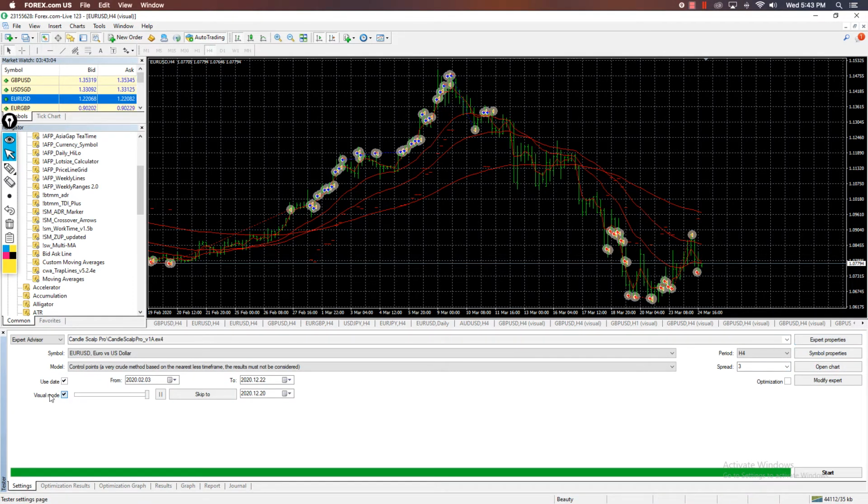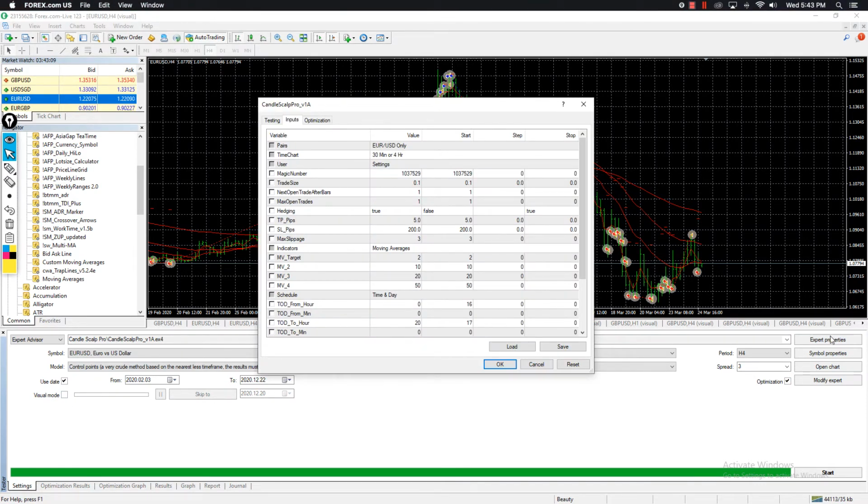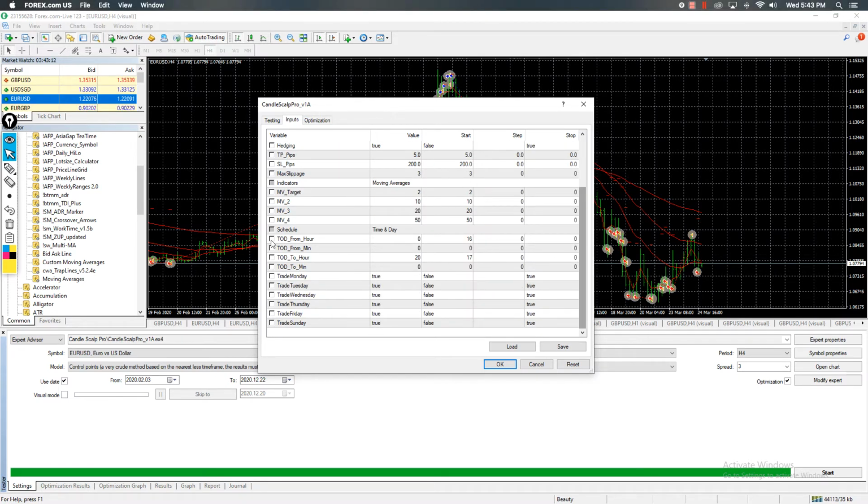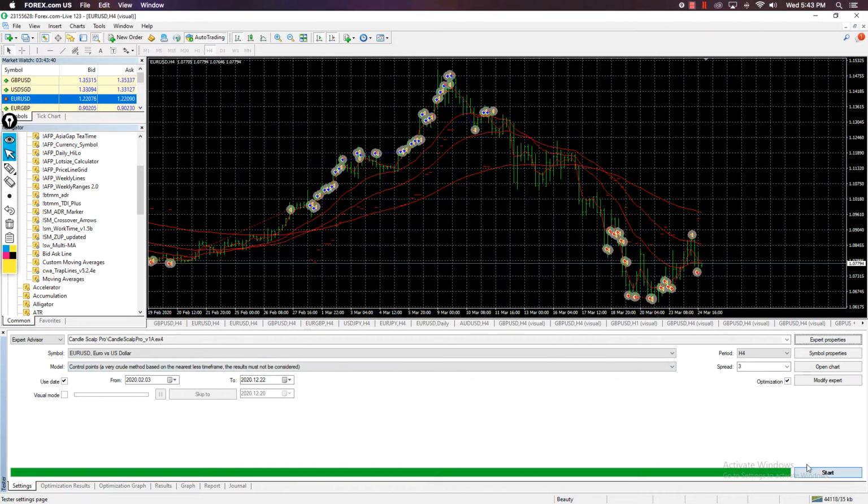Now, let's do it one more time. Visual mode, optimization, turn that off. Expert advisor, let's filter this. Okay, let's do starting at 0, do 1, and let's end at 19, or 2, what hour? Let's start at 1, and let's end at 20. Okay, so I'm doing a back test from 2. Okay. Optimization, start.